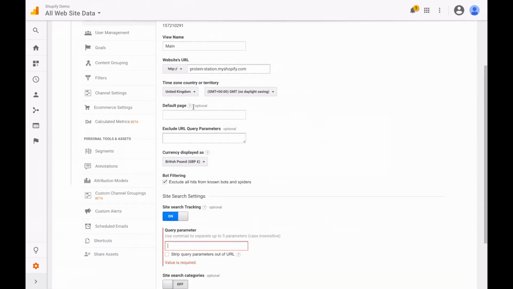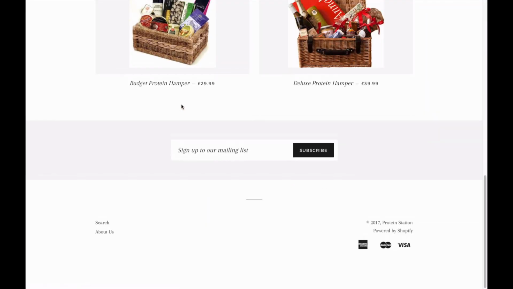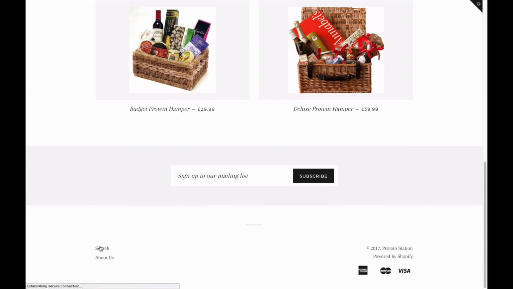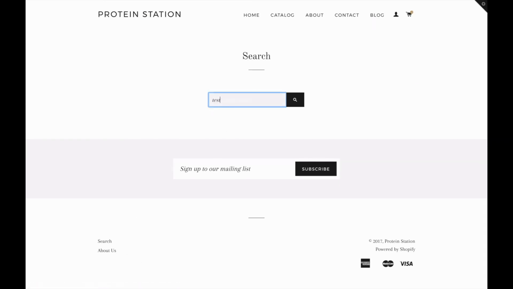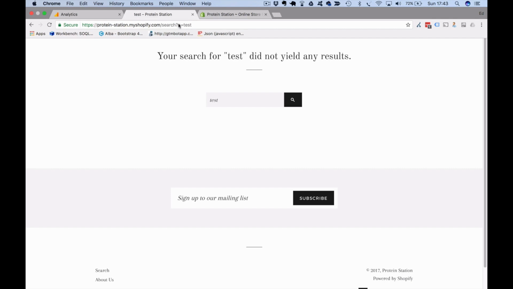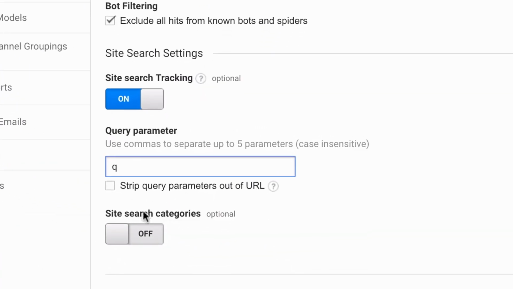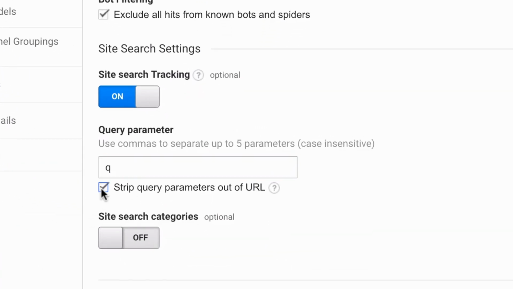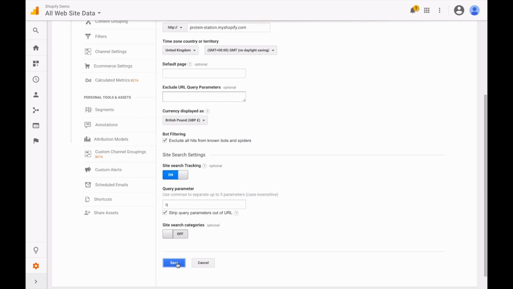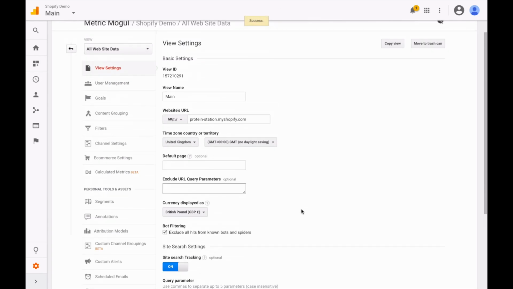How do you know what query parameters to put in here? Well, very simply, you go to your website and you do a quick search. So let's have a quick search. And then you look up in your URL, and you want to make sure you can see the query parameter here. The keyword we typed. So Q is our search query parameter. So back in Analytics, I just have to put Q into this box here, and I want them stripped off like that. So now that sets up internal search tracking within Google Analytics.